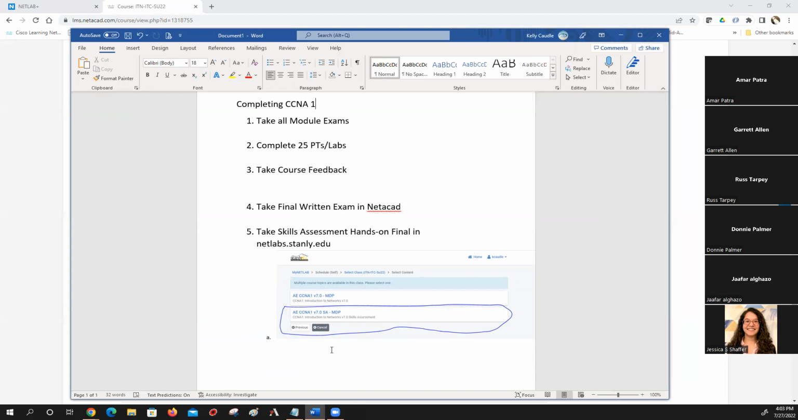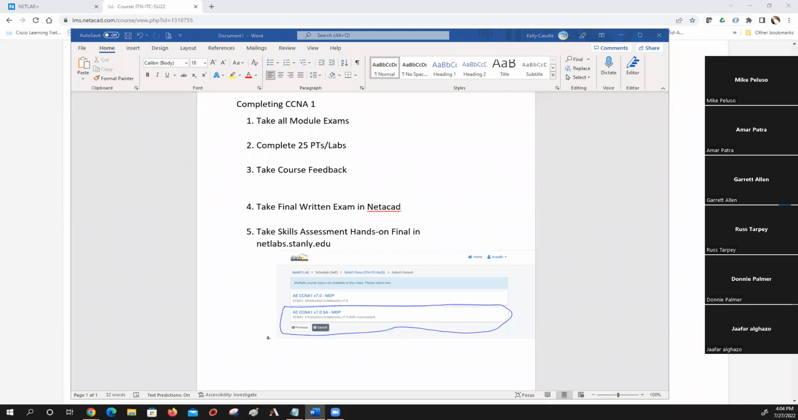Complete roughly 25 PTs and labs, so kind of split them between the PTs and labs. And again, we're not going to go in and say, oh, you did 23, we're going to fail you. No, we're just looking to make sure you've done a good amount of the labs and the packet tracers, enough that we feel like you're comfortable with the materials and you can work and use these with your students. I strongly recommend, of course, before you teach this class, make sure you've done every single packet tracer and every single lab, or at least looked over them. Otherwise, you are not going to be prepared to teach your students.